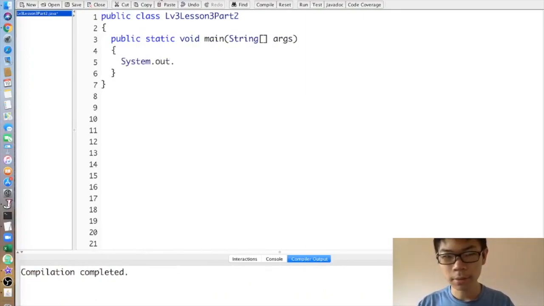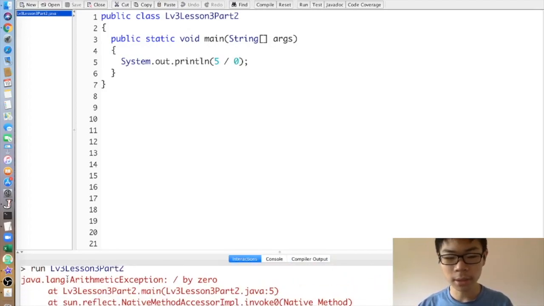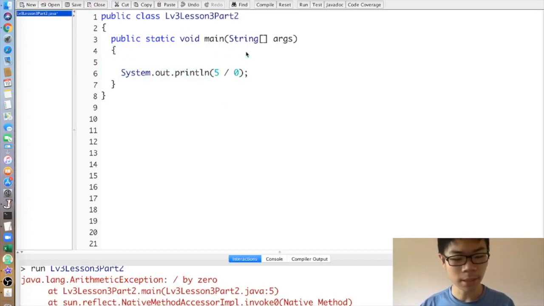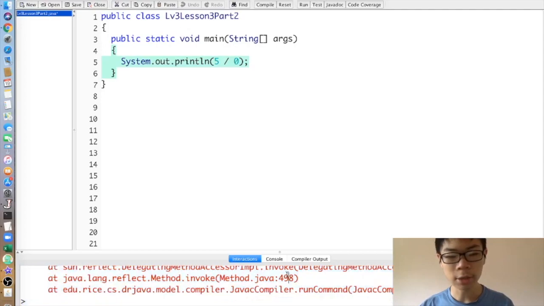Sometimes when we make a program, runtime errors can occur. So for example, if we divide by 0, then run, that's a runtime error. Most runtime errors are known as exceptions, and basically an exception is a runtime error, where a runtime error is an error that occurs during execution.